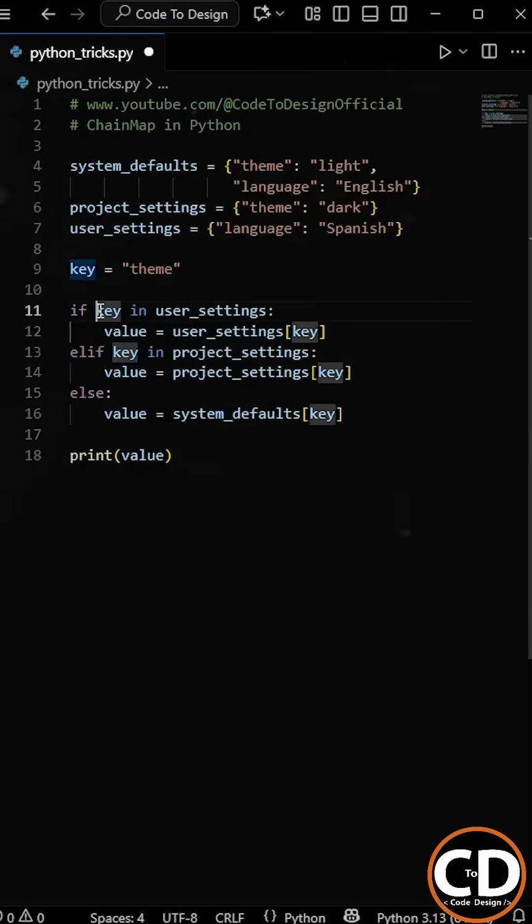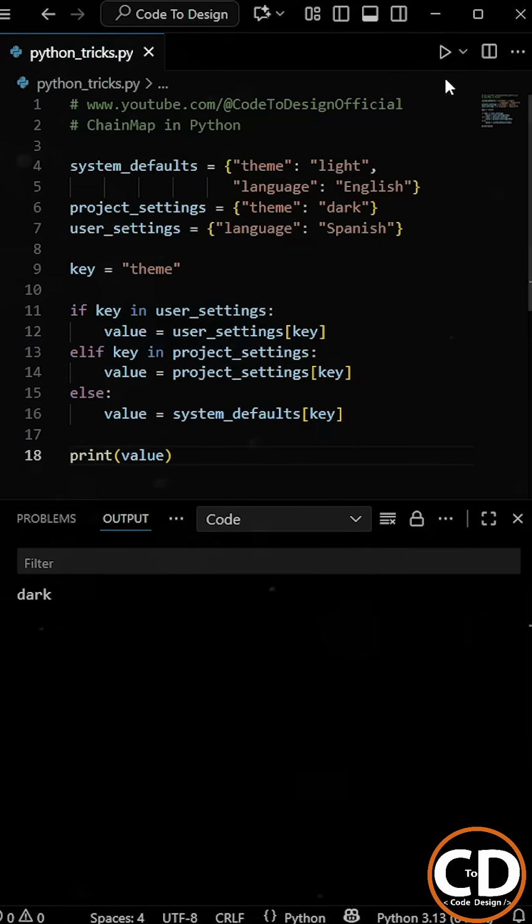Here, we can check for the key first in the user settings, then in the project settings, and finally in the system settings. When we run the program, it works as expected. We get the theme from the project settings.